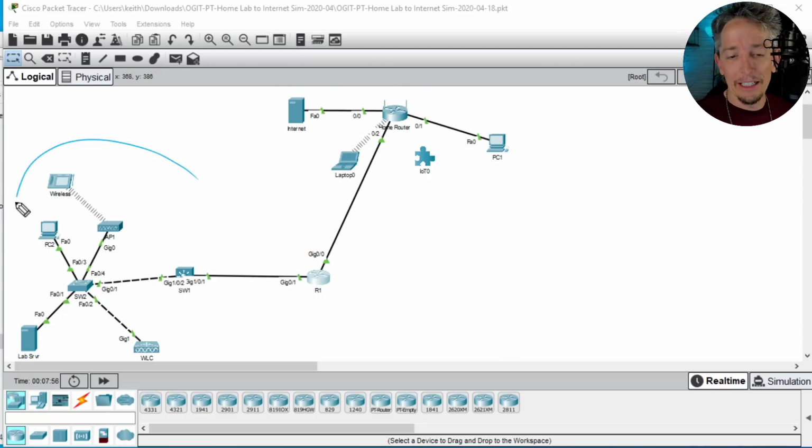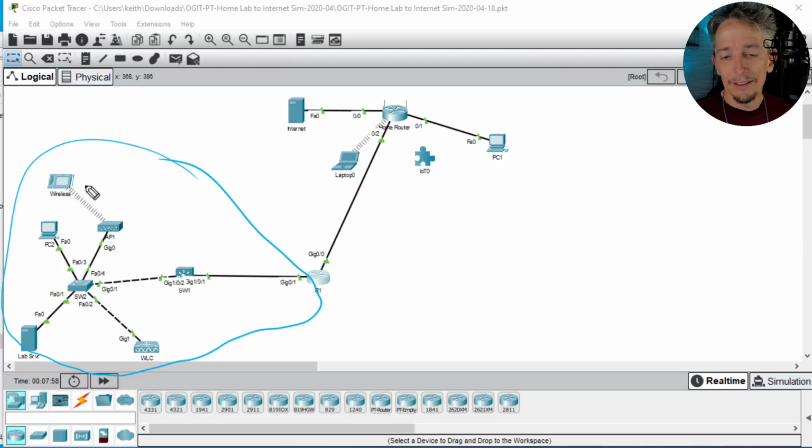This network here is functional, meaning everybody has the right default gateways and everybody has full IP connectivity to everything here in this lab network. And our goal is to connect this lab network and have reachability out to the internet.